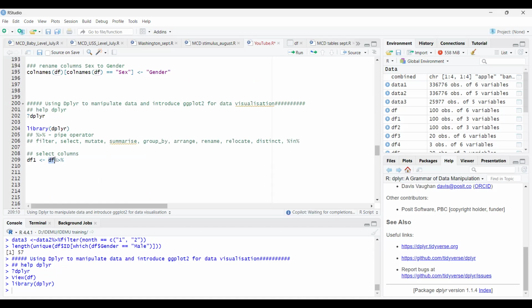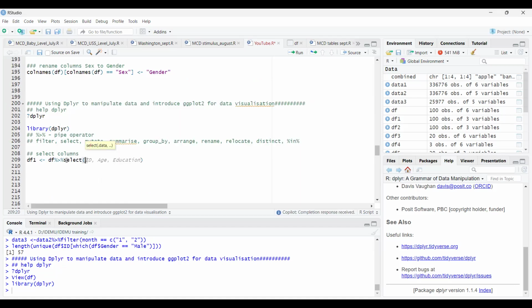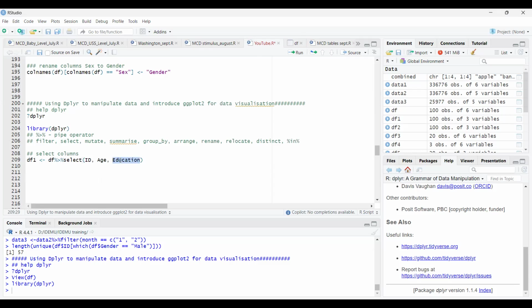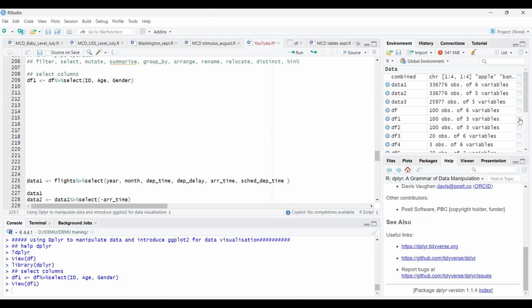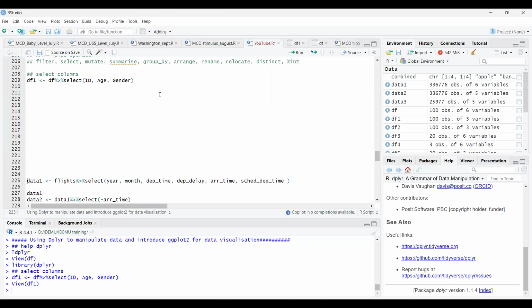So from df, we are going to select. What are we selecting? We are selecting ID, age, and gender. So these are now the variables we want to select. When I run this and I look at my df1, it will be the same as the other one we created. It has selected ID, age, and gender. So that's the select function.